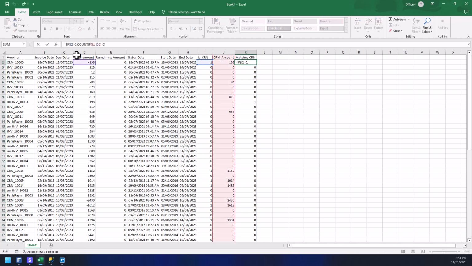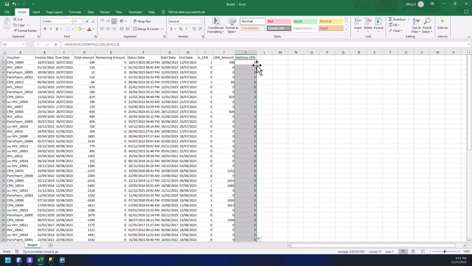Then we're going to refine this just a little bit more. If this is greater than 0, then 1 else 0. In case there's more than one match, you don't want that to be a number greater than 1. So there you go. So here's a CRN negative 198. Here's a non-CRN that's a positive 198. So if I were to go down here and say 819, for example, here is a CRN that's negative 819. Here's a non-CRN that's positive 819.